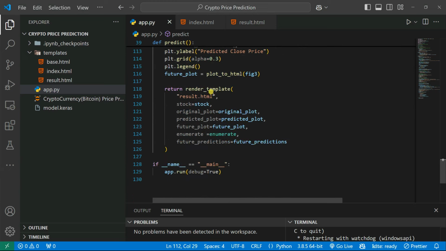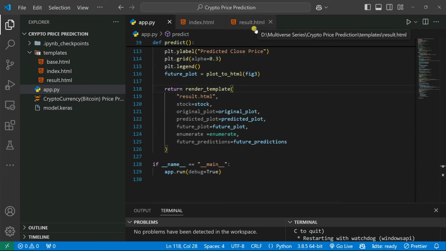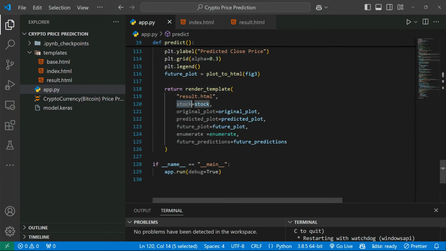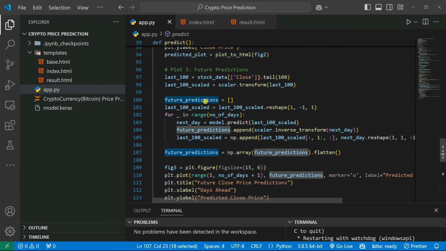And then we render the template inside our result.html, and we set the stock, the original plot, the predicted plot, the future plot, and the enumerate function, so that it can enumerate the data based on the day and the future predictions. So this is coming from here.